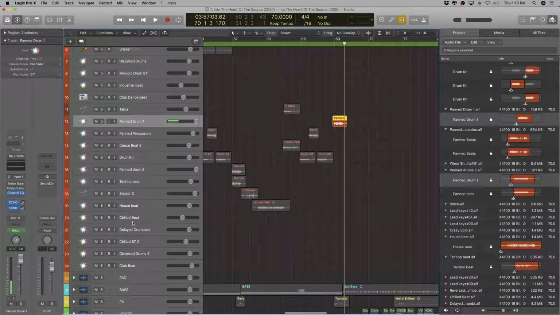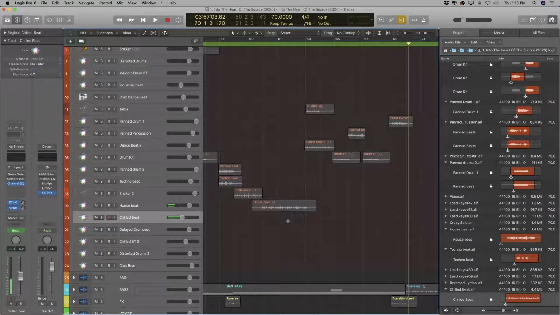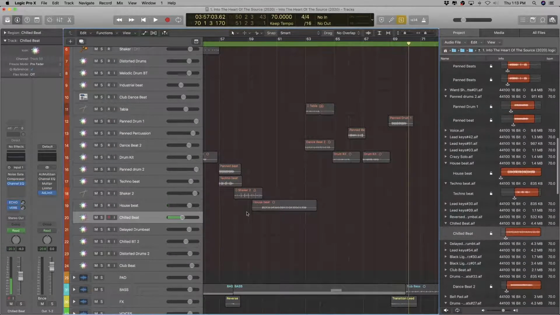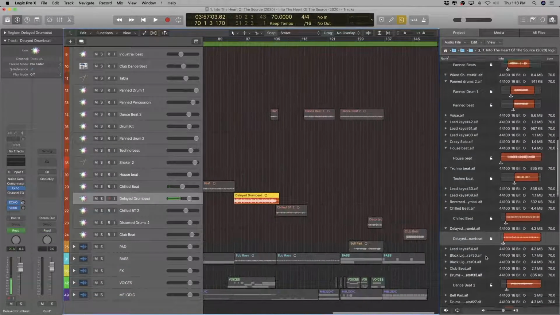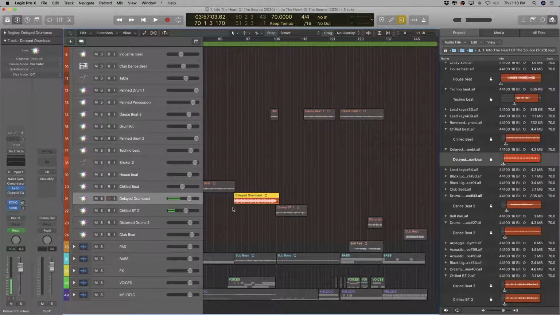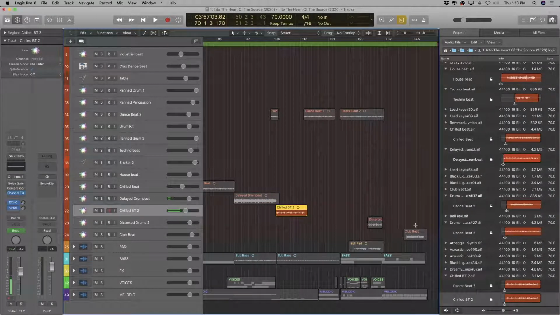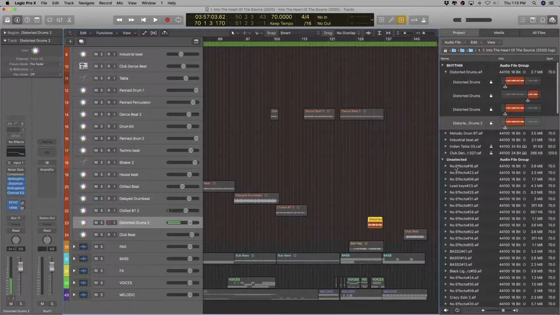Okay, so let's keep going. So house beat and then chilled beat. Okay, chilled beat is named correctly. Delayed drum beat. Delayed drum beat is named correctly. Good. And chill beat 2. I think I named some of them towards the end of my last lesson.